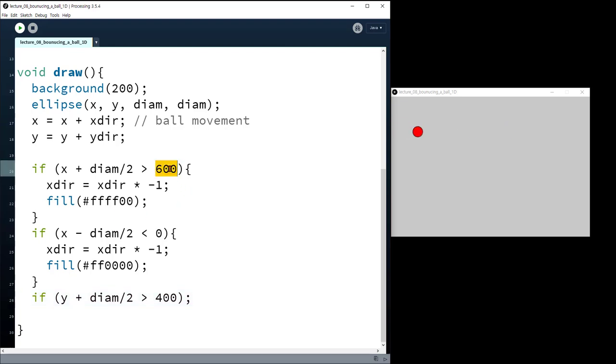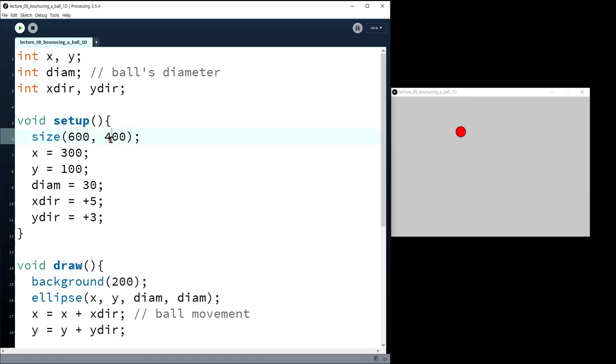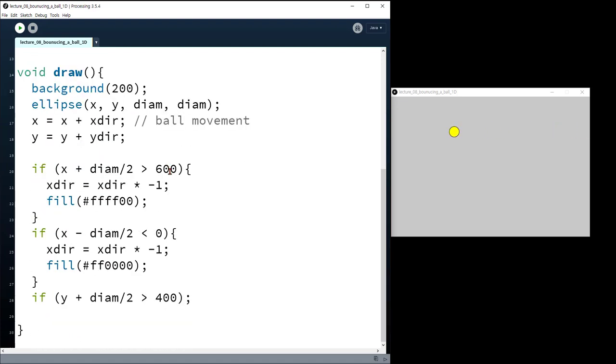But the thing is, you need to remember the canvas size, 600, 400, right? That's not a good way, so you could forget something. So in this case, let's change the 600 into width.